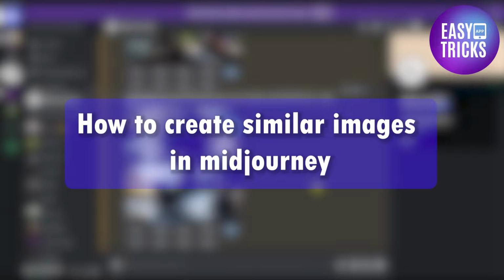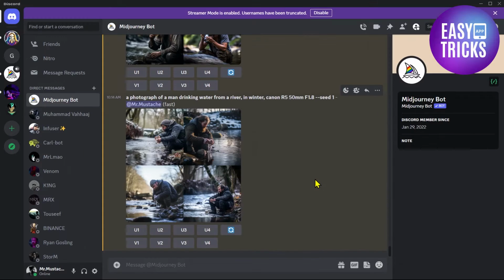In this video I will show you how you can use Midjourney to create similar images. So without wasting any further time, let's get started.